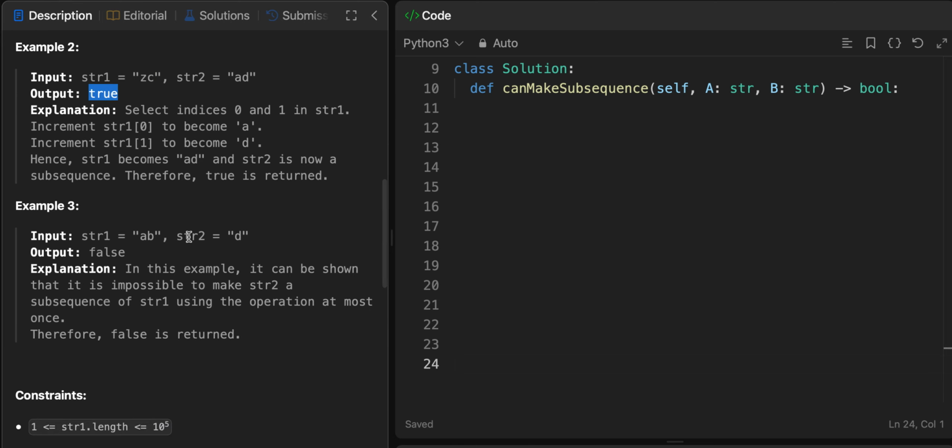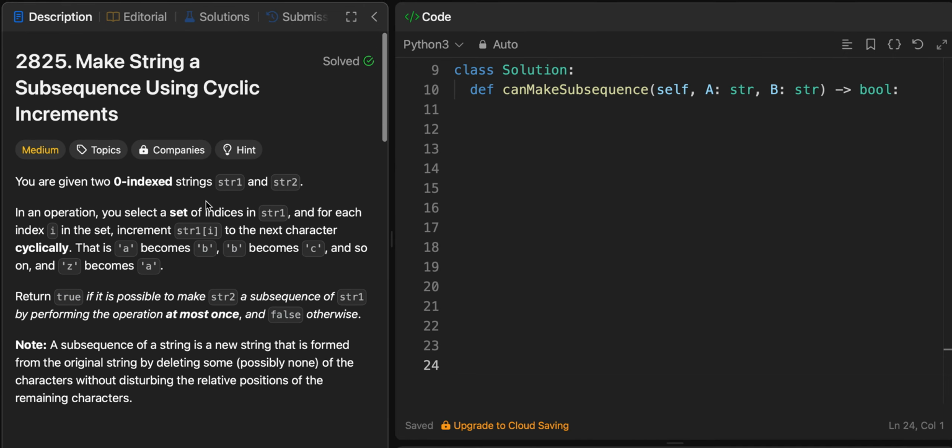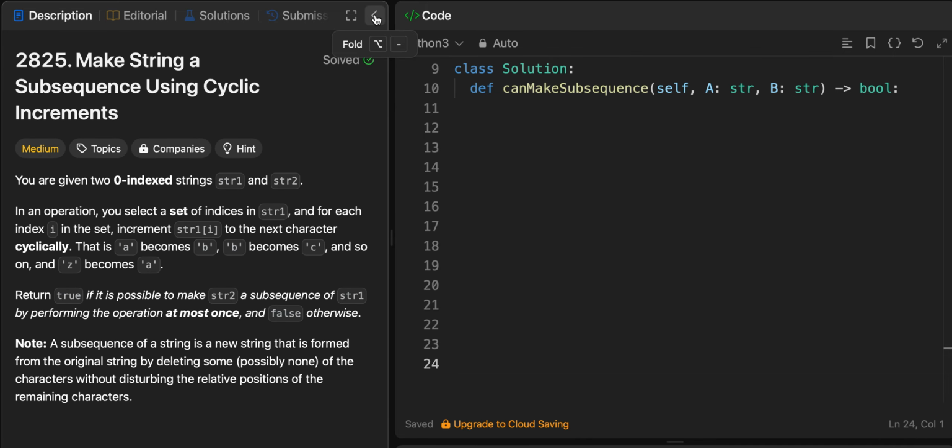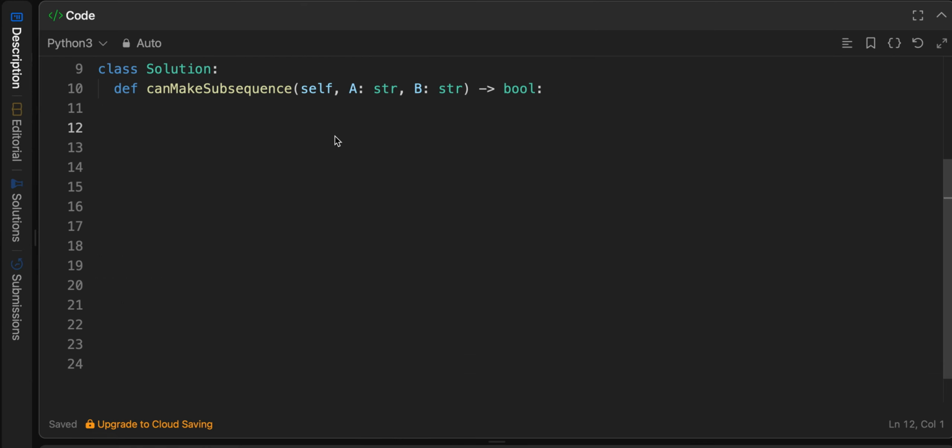Lastly, A and D do not match. The best we can do is increment A to become B. B and D do not match. Hence, we'll try the next character in string 1, which is a B. B and D do not match, and the best we can do is increment B to become C. D and C do not match. Hence, the return value is false. The problem is pretty straightforward, as you can see. So let's go over an algorithm we'll be using to solve this.